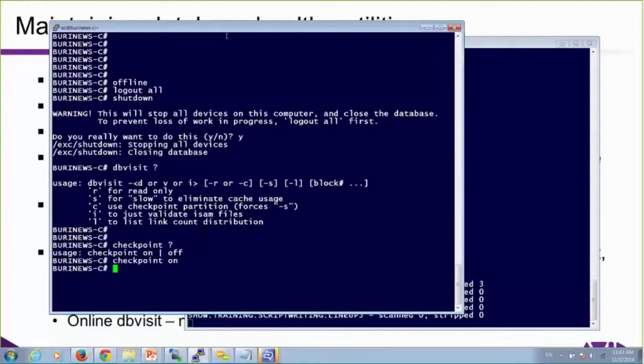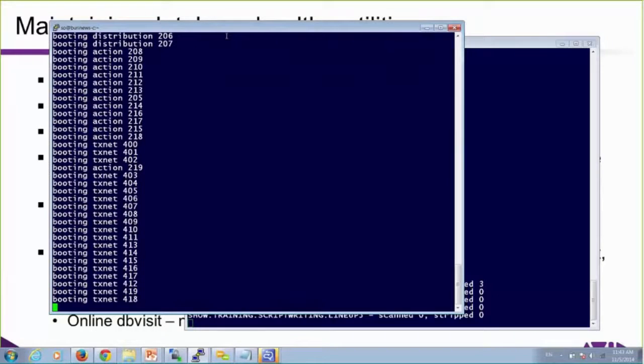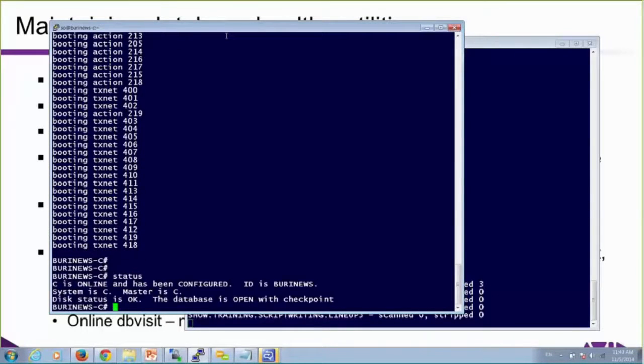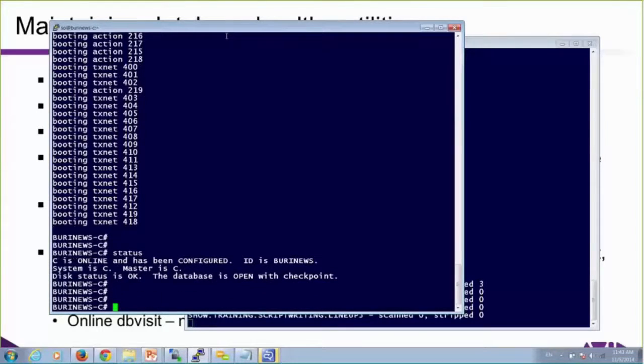So Checkpoint is on. We're going to start up the system again. Again, if this was a multiple server system, you would start up all your servers. And if I run status, you can see the system's online. I've started the devices, startup does that, and the database is open with checkpoint. You run the DB visit on the master computer, which in this case, since it's a single system, is C.